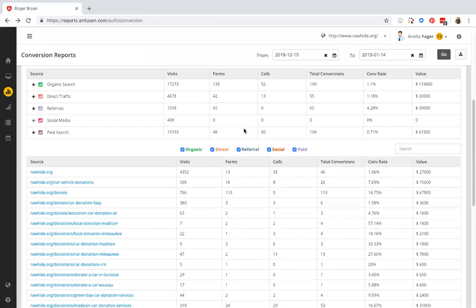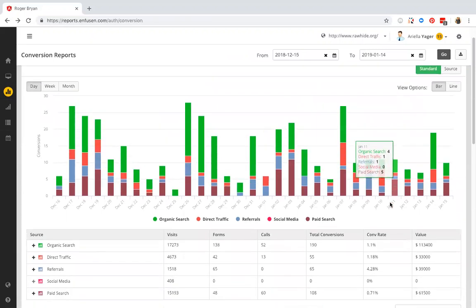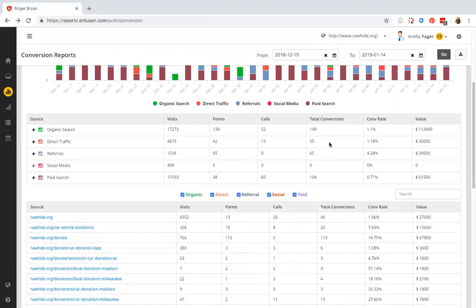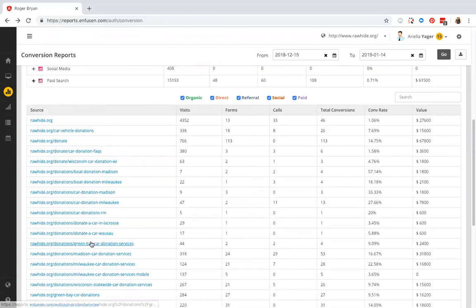So just a quick overview. Again, we have the dates you can change. We have this graphical representation. We have our chart, which gives us the actual data. And then we have the exact URLs, and you can search as well. So let's say that you specifically created this new landing page. You come into the conversion report 2 weeks after you launch that page, and you wanted to see how it's performing. You could put that page in here and get that data.